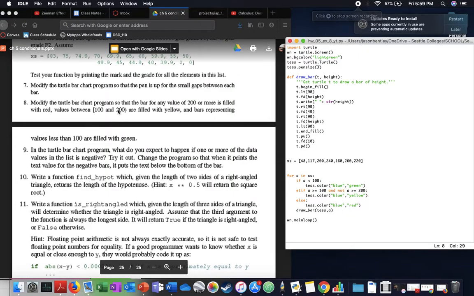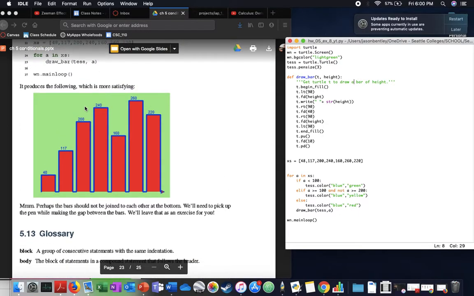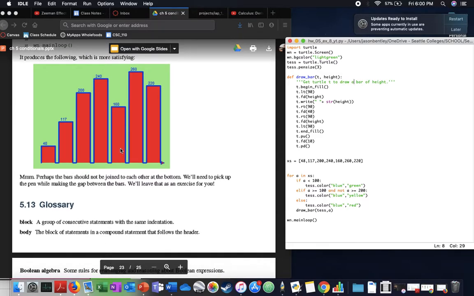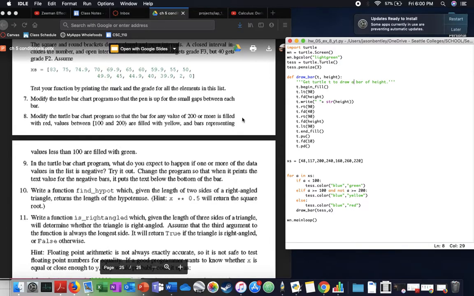Alright, so this week's YouTube problem asks us to modify this chart by giving each bar a different color depending on its height. So it wants us to paint any bar that's 200 or more with red, bars between 100 and 200 yellow, and anything below 100 is green. So here's the original code we did in class, and here is the modification.